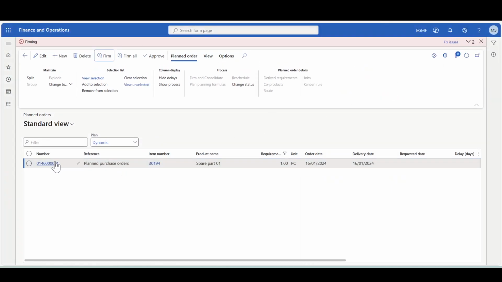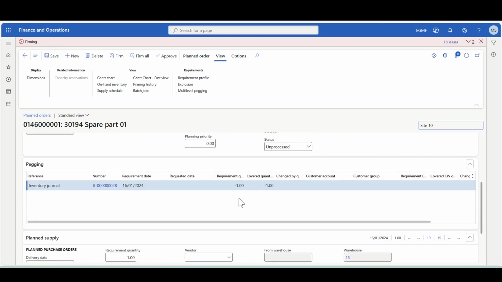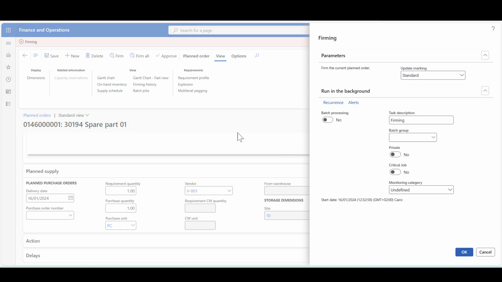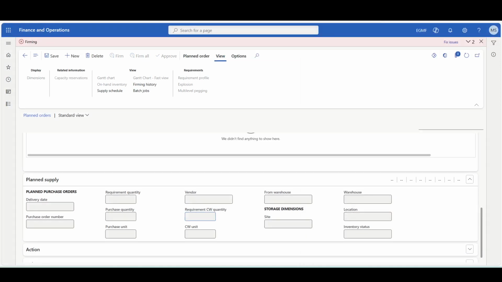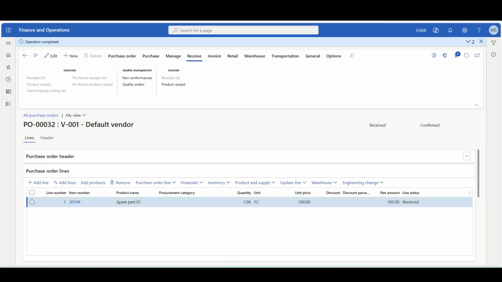We have an error message here for this planned purchase order, probably because we don't have a default vendor. So I'm going to select here the vendor. Then I'm going to firm this order as well. If I go back right now to the material availability check order, we can see the planned order settled quantity has been moved to the order settled.